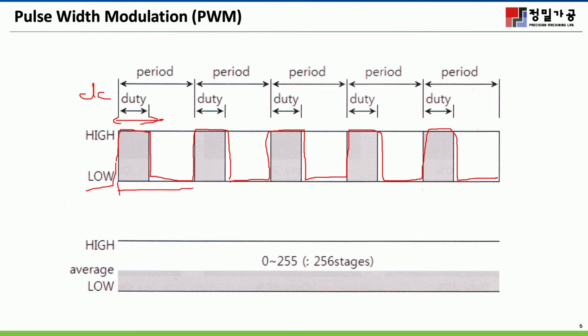From here to here is called the period. You already know the period for timer 0 is about 1.020 milliseconds, and timer 1 and timer 2 have about double that period, something like this. Let's call the high signal the duty cycle.